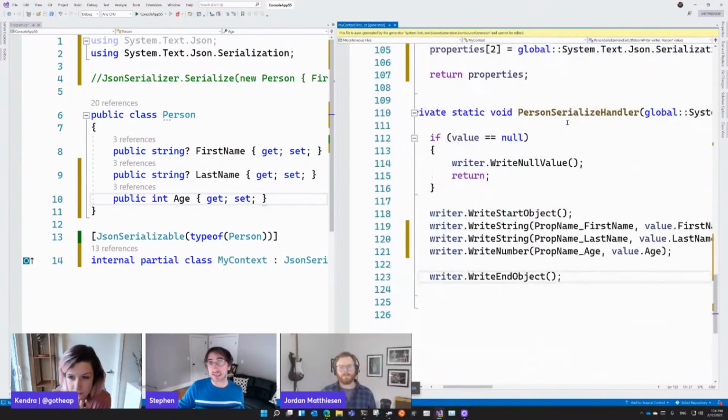And so it can result in significant 2, 3, 4, 5, whatever X throughput improvements on your serialization, on top of the wins around trimming and linking and so on. So this stuff is all really, really cool.